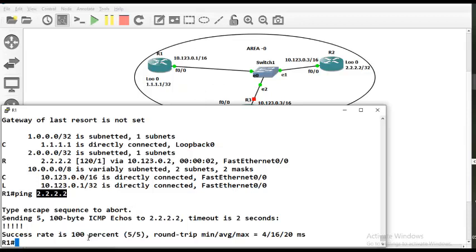What will be the source of the packet? The R1, which is the... Well said. That is 10.123.0.1. Correct. When you ping from R1, the exit interface becomes the source, and the address which you ping becomes the destination.